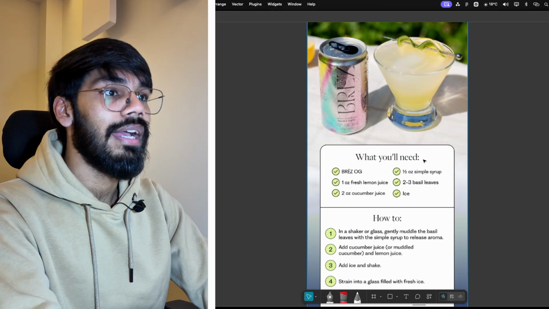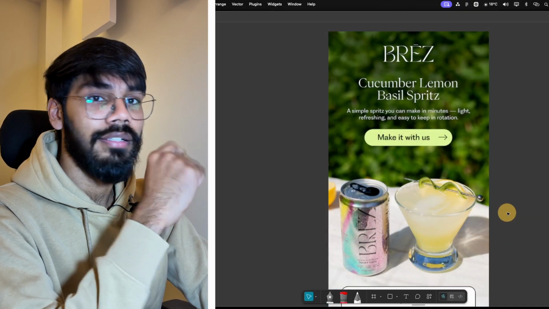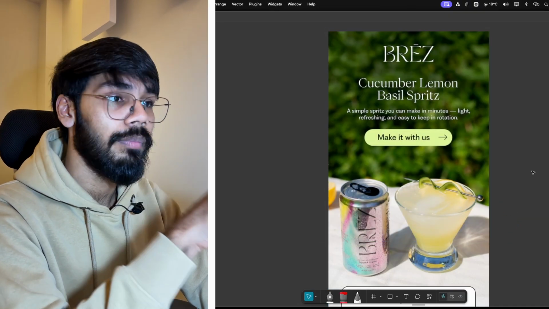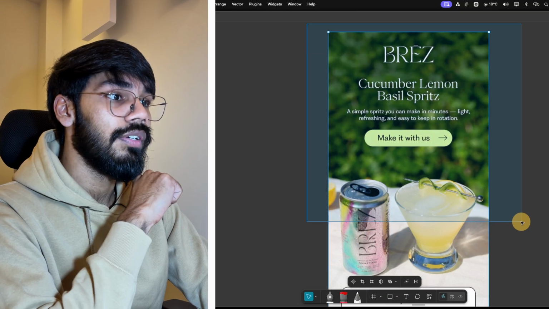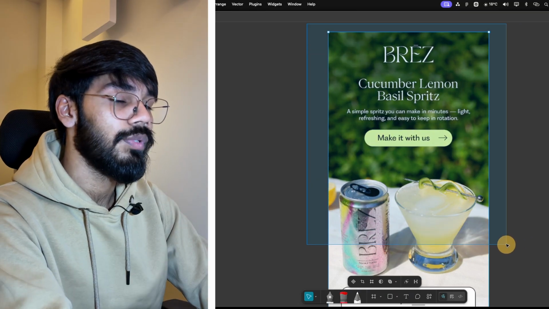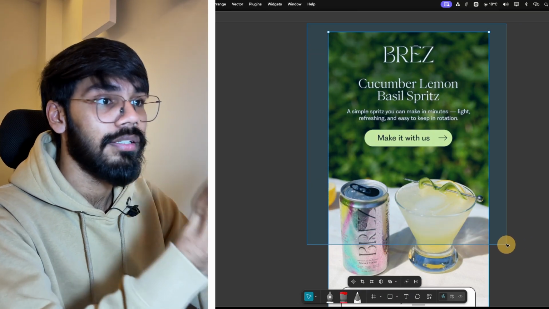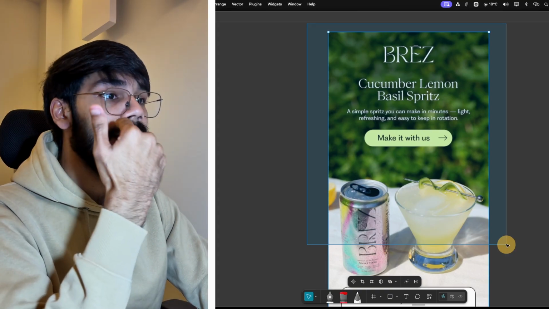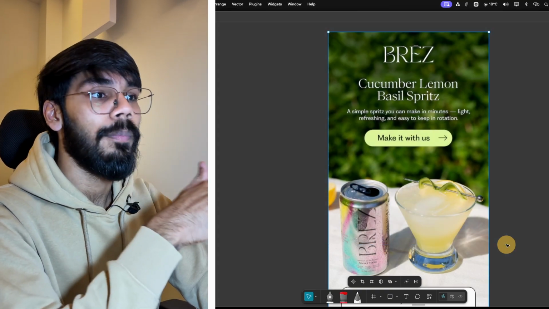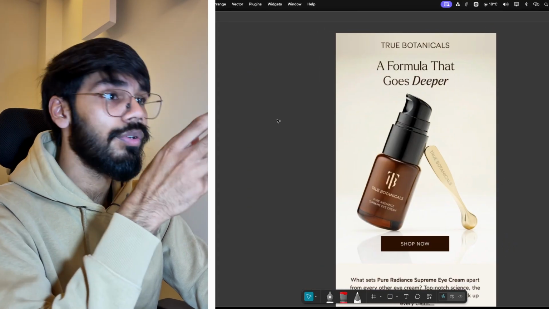So this is a banger email because it has a simple angle. They're just talking about one thing and how you can make it. They have the hero section covered. As you can see, this is what someone would see as soon as they open this email. They have a heading, a little subheading, and a CTA right at the top. Great email. Now let's move on to True Botanicals.